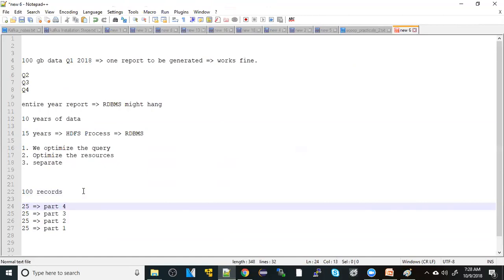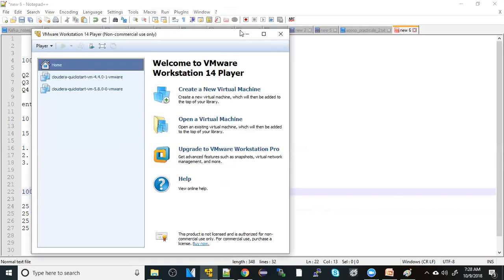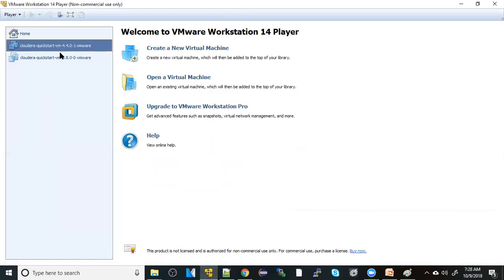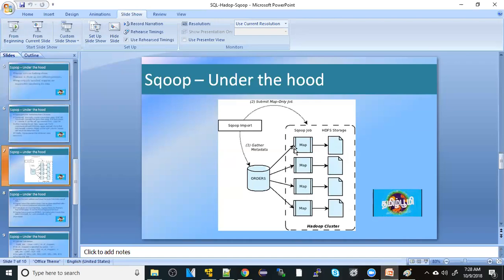Part 4. So 100 records, once we give 4 mappers, the data will get split inside itself, and then it will run the mappers on top of the data and it will be moved into HDFS. Only jobs will run. There will not be any reducer run in Sqoop jobs. Okay, so this is how this will happen.